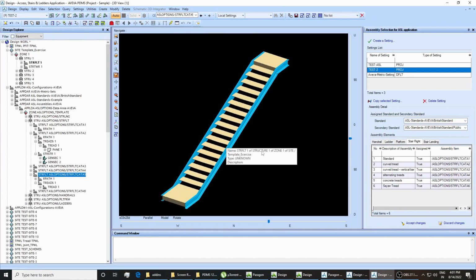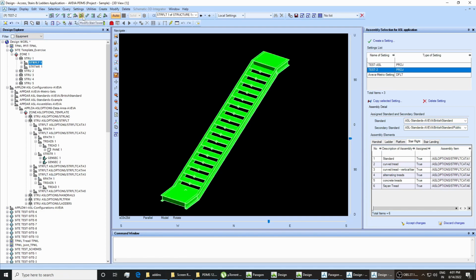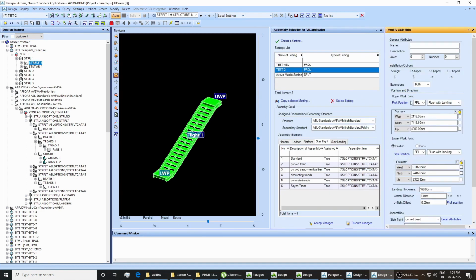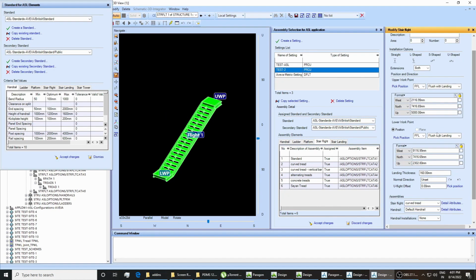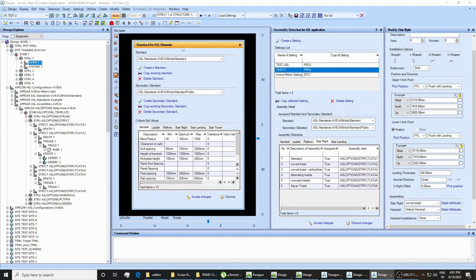Okay. So let me go through it once more, the total work. What is happening? Again, we have to click here and modify stair flight. First of all, we have to choose our installation options. Then we have to pick our upper work point and our lower work point. After picking that, let me open this standard also, then it will be easier to understand. After doing that, PDMS is evaluating the stair.